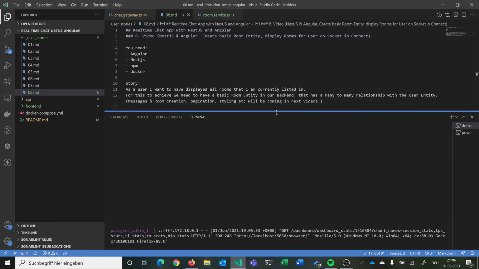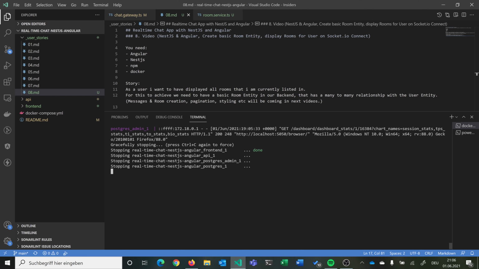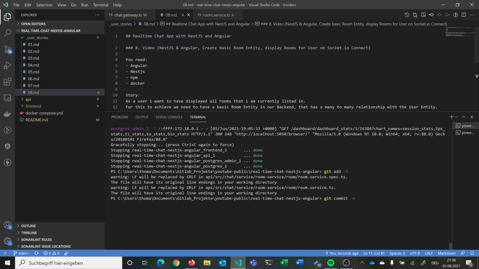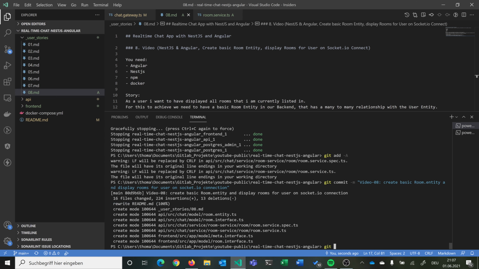So now we can commit our changes. Can say git add -A, git commit, and then this is video 8, create basic room.entity and display rooms for user on socket.io connection, and we can push it.